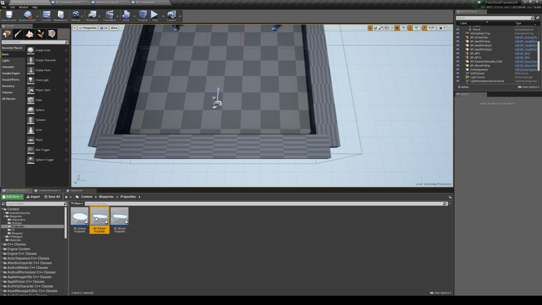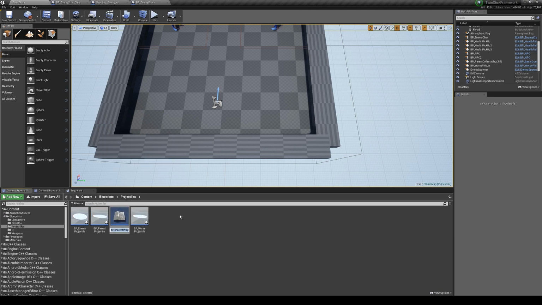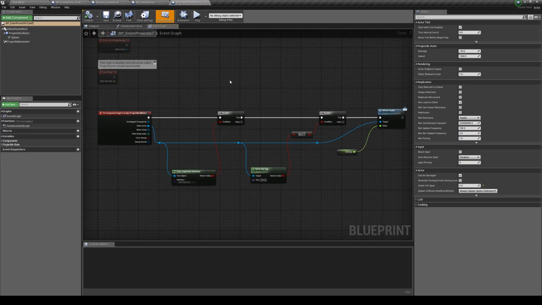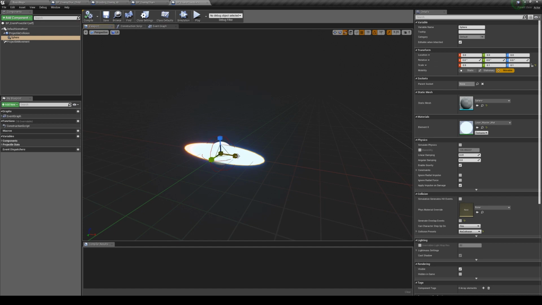So starting from the parent projectile, just duplicate this and call it BP, I don't know, enemy projectile. I'm going to call it projectile 1 because I've already got one, but you can call it just projectile or whatever makes sense to you. When you go in there, you can jump into the viewport to change it from being exactly the same as the player's bullets.